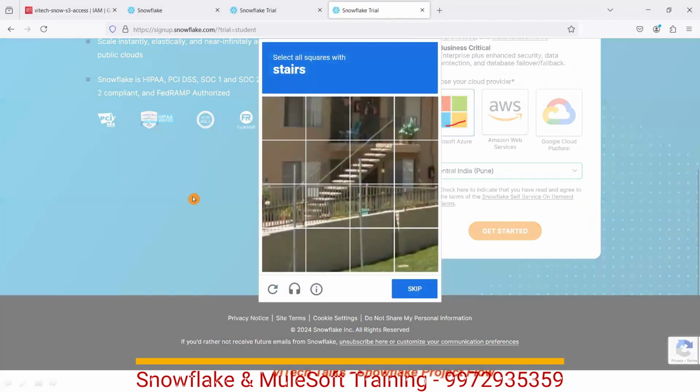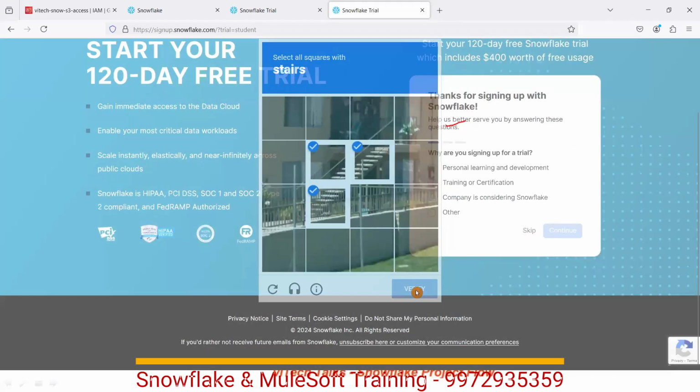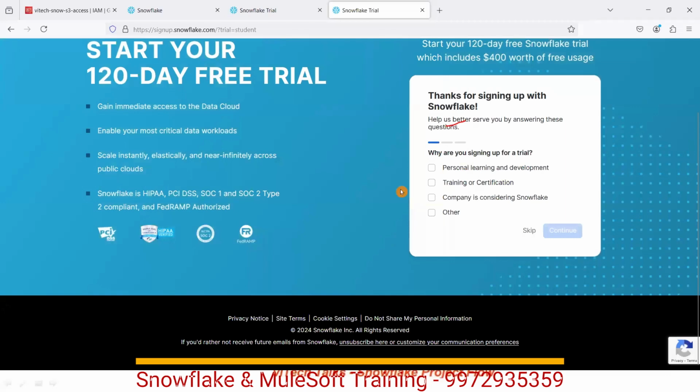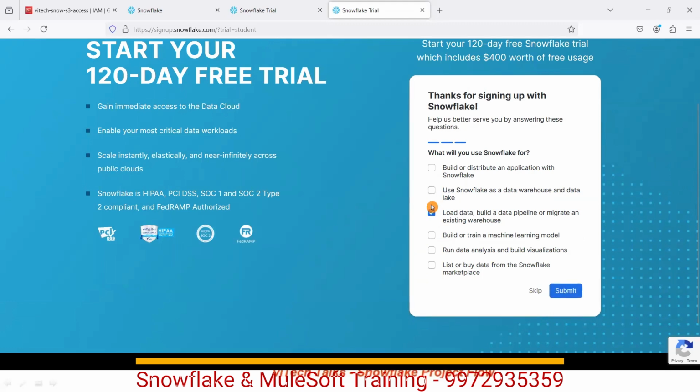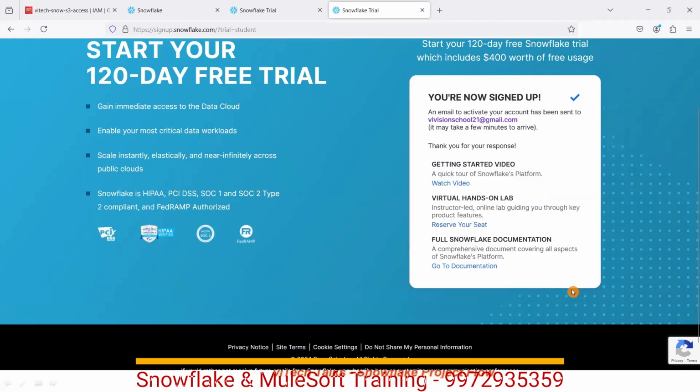Okay. There is a security check. It is going to ask, okay, states, you just need to select this, to verify. See, these questions are not mandatory. If you want, you can skip this, or if you want to provide something, yes, you can select training or certification or personal learning and development, or click on skip. So here we are going to use mainly SQL. So load data. See now.